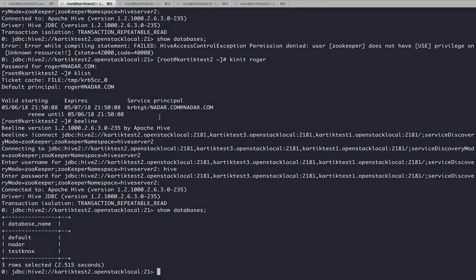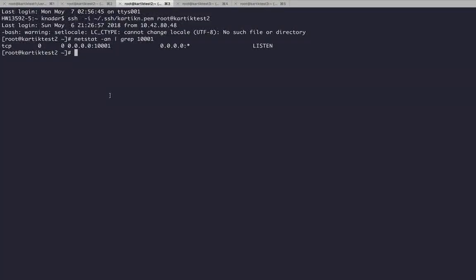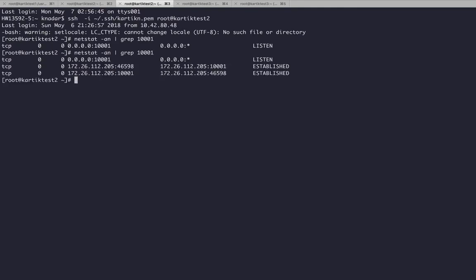So let's see which HiveServer2 it is connected to now. In this Beeline session, if you see, I invoked it from the Karthik test 2 node. I have just another duplicate session. Let's do the netstat again. So if you see here, I have an established connection on port 10001, and this is the source and this is the destination. So this particular IP address belongs to the default HiveServer2 instance which I had before, right?